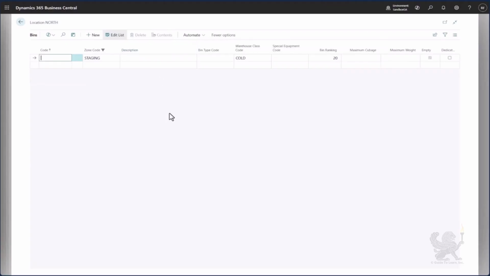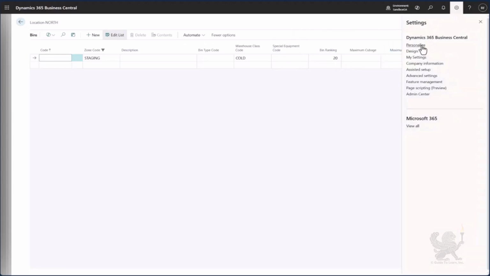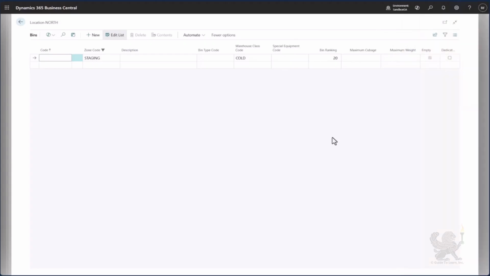Here you can notice that I have several fields on my bin list page. If you don't see all those fields, you can easily add them by going to settings, then personalize, and adding new fields. The fields that are very interesting are special equipment, warehouse class code, bin ranking, maximum cubage, maximum weight, and so on. Let's start by entering a code. I will create a new bin ST001.